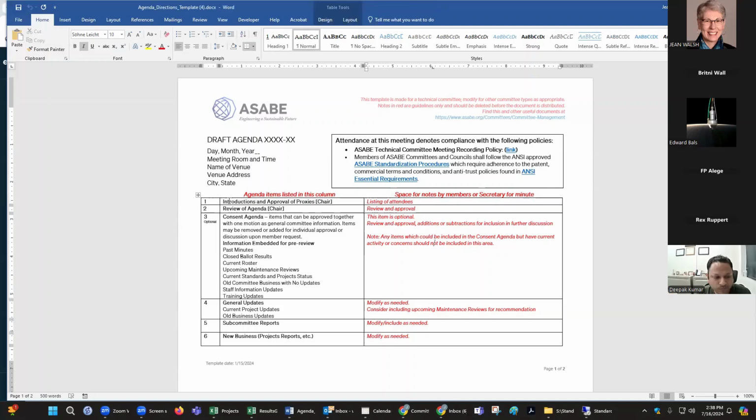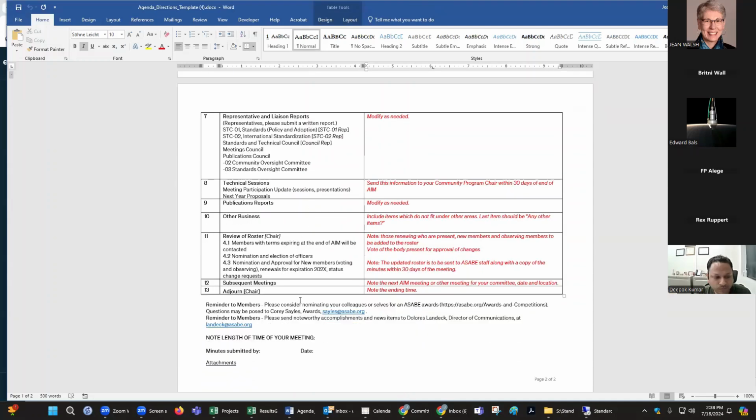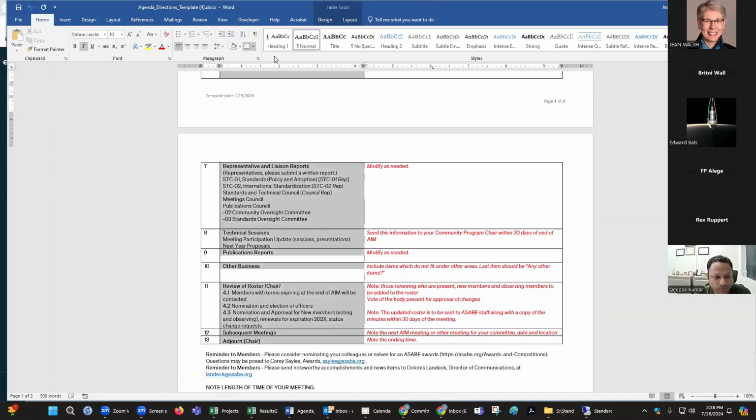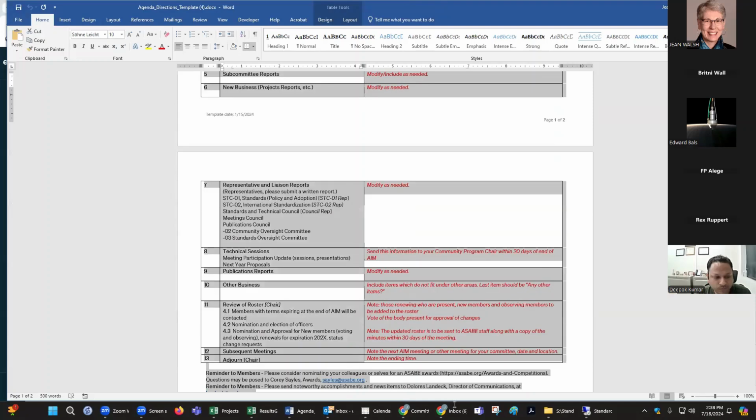I want to point out that on the left, the items listed here are your agenda. This is what you plan on talking about, so carefully amend it to meet your needs. The information over here, when you send this out, should all be blank.